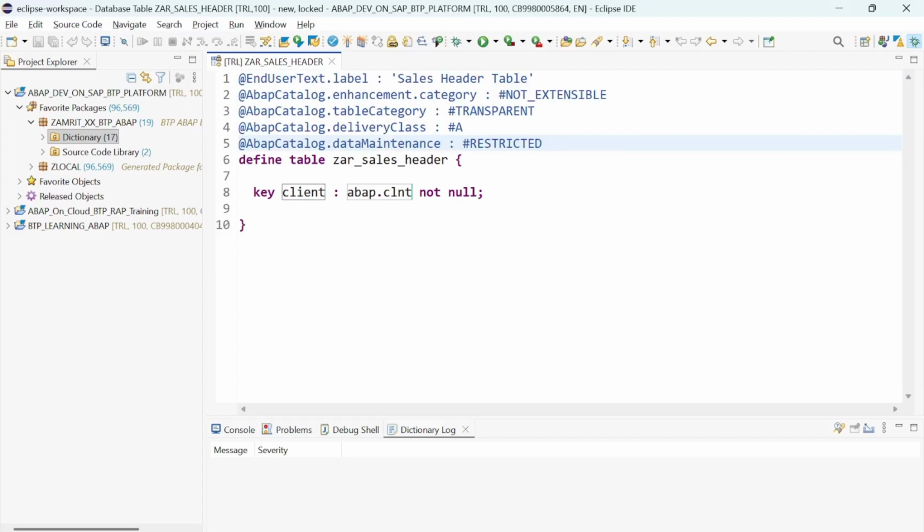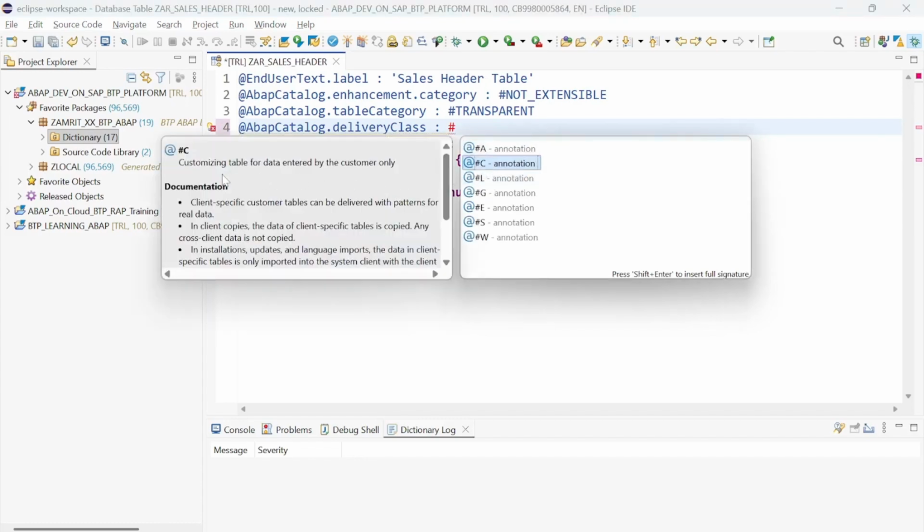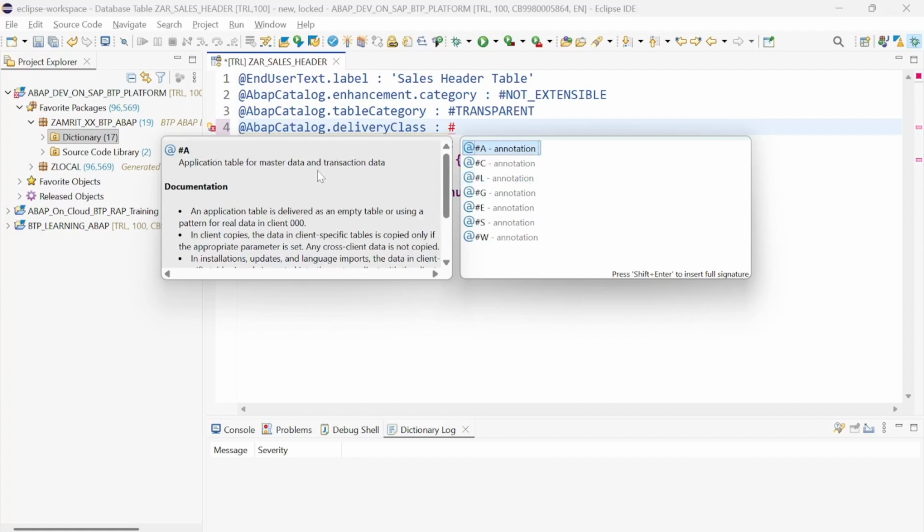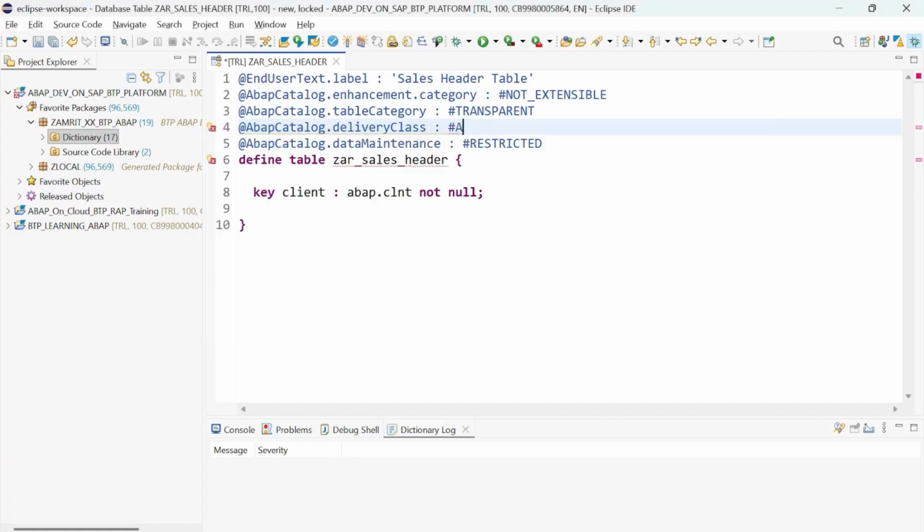Meanwhile, for normal understanding, this is a short description of the table. Here we are specifying whether the table can be enhanced or not. By default, we can only create the transparent table. Delivery class is application table, which will have the master and transactional data in our SAP system. You can change it by pressing Control plus space, and all the options you can see. If we choose C, it will become a customizing table. If I choose other, you can see here it is for temporary data. A is for application table for master and transaction data. And then data maintenance. Right now it is restricted. I will allow it.